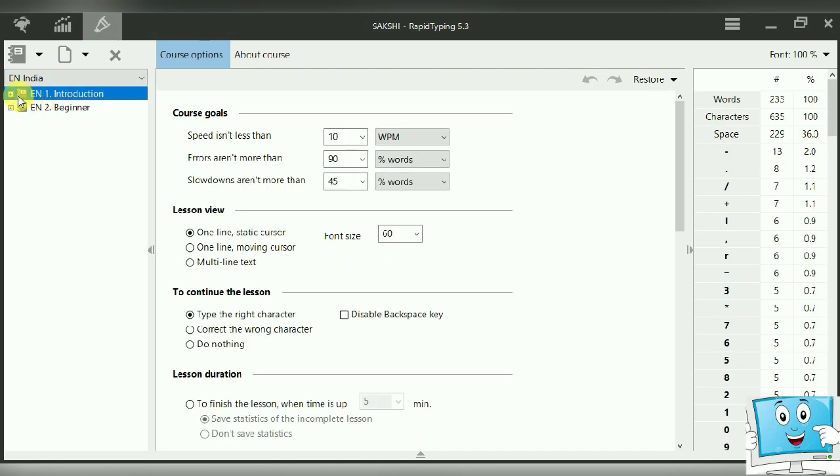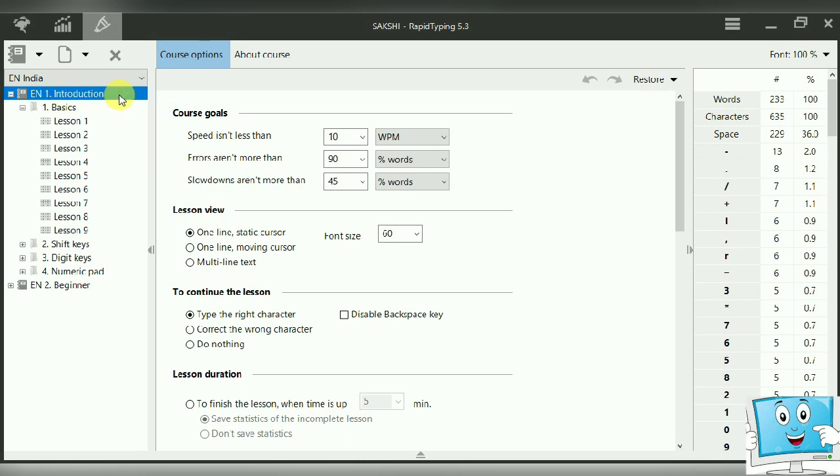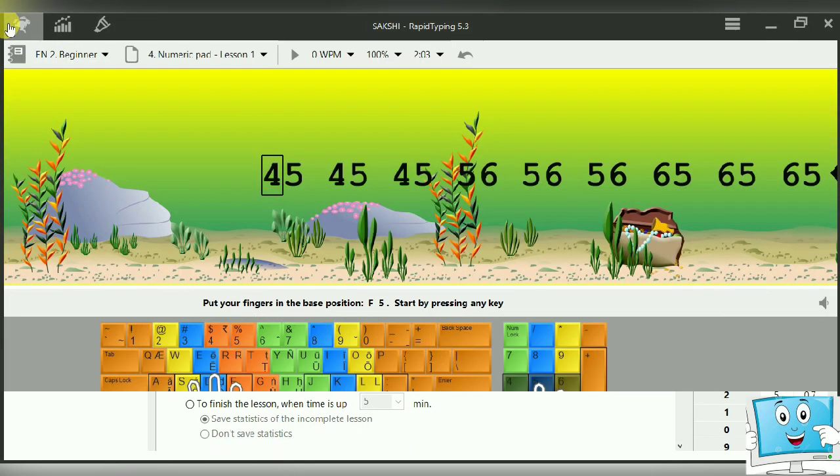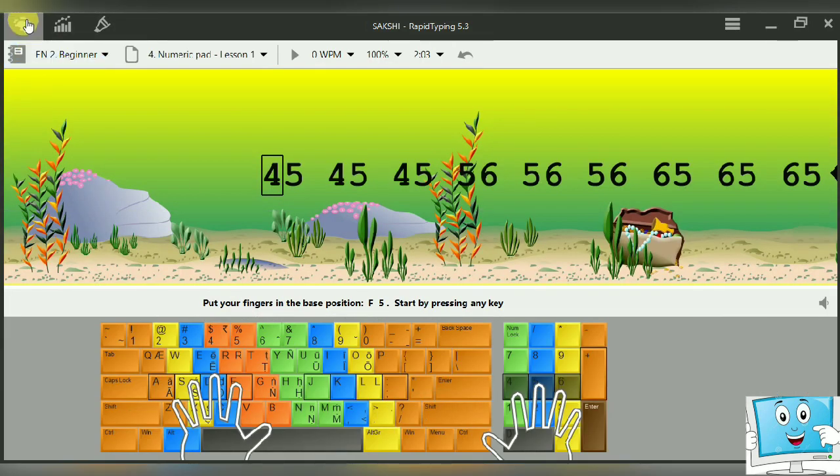This is the lesson editor, which shows us the different courses. Every course has different parts and every part has different lessons. You can choose any one of them and you can start typing or add or delete a lesson. So we have learned here 3 things: current lesson, student statistics, and lesson editor.